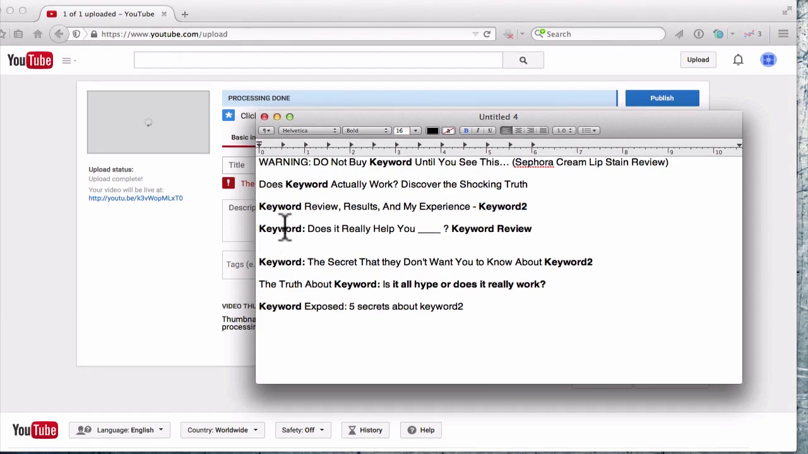Or how about this one? "Keyword, does it really help you?" Blank. So we could do something like "Sephora cream lip stain. Does it really help your lips look amazing?" Then we could do something like "honest Sephora cream lip stain review." Okay. Let's go down here. "Keyword." So this is going to make that keyword the very first word. "Sephora cream lip stain. The secrets that they don't want you to know about."